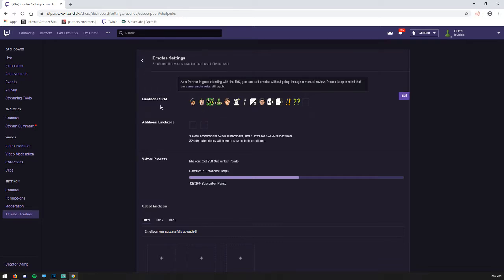Now you'll have to wait for a while for those to be approved. Affiliates, it actually takes a decent amount of days for them to email you back and tell you if it's been approved or rejected. Partners, actually, depending on your status, whether you're very active, it can sometimes only take about 10 to 15 minutes to become live on your channel.